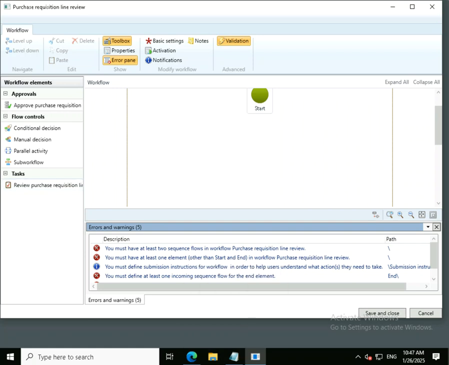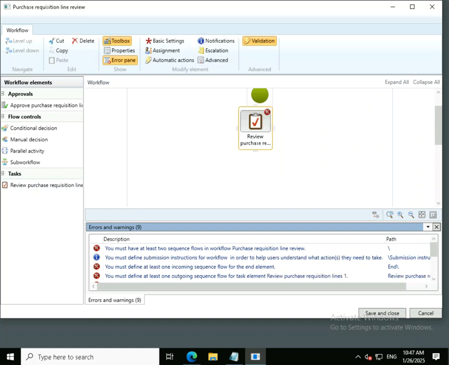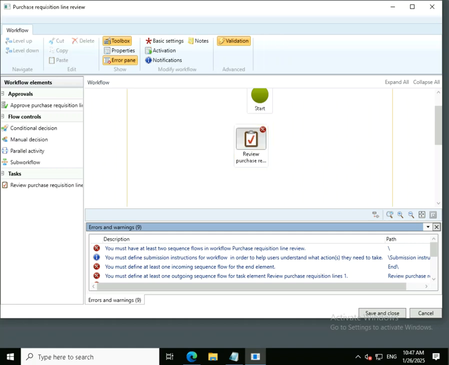So first you need to understand the flow of the workflow process. You can see the workflow elements on the left hand side. From the workflow elements, select review purchase requisition, click and drag it to the editor, and keep it down. The second one is approve purchase requisition, below the approvals. Click and drag it, keep it down.